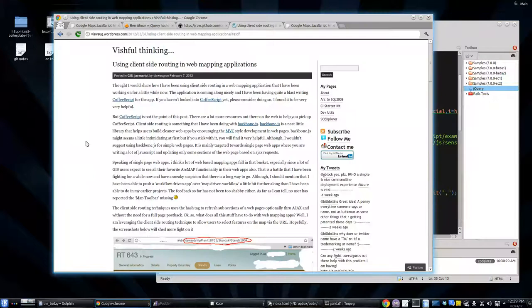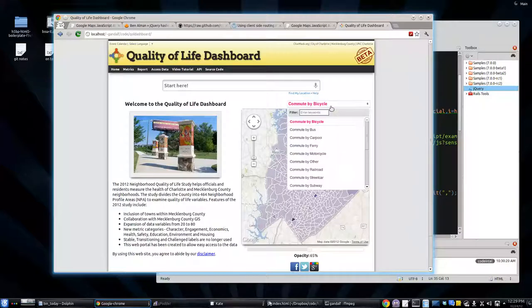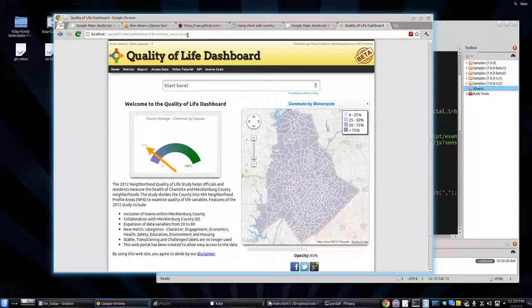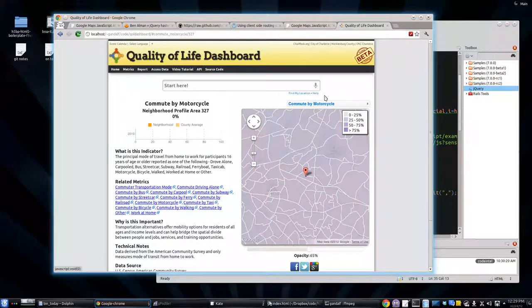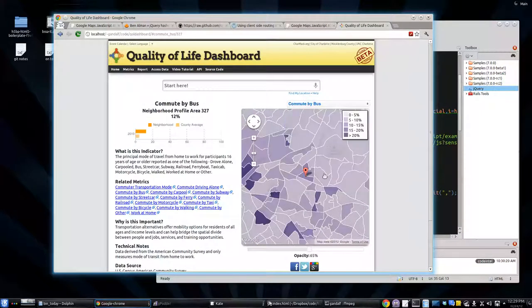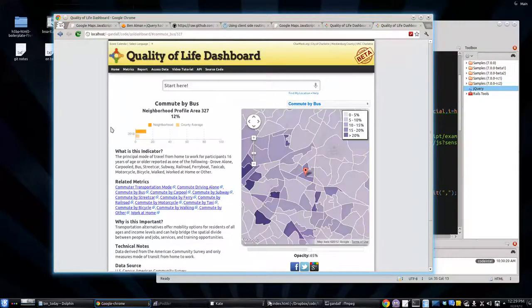And I've done that on our quality of life dashboard I'm working on. So when you pick a different metric, you'll see it writes that up in the hash with a slash there. The second argument would be a neighborhood if you had one picked. So now we've got commute by motorcycle. That's a boring one. There's no colors. Commute by bus. You see it's got commute bus argument up there and the neighborhood number. So you can go to another tab, open up that URL, it'll go straight to commute by bus to that neighborhood. So that's how you'd put multiple different arguments out in the URL hash.